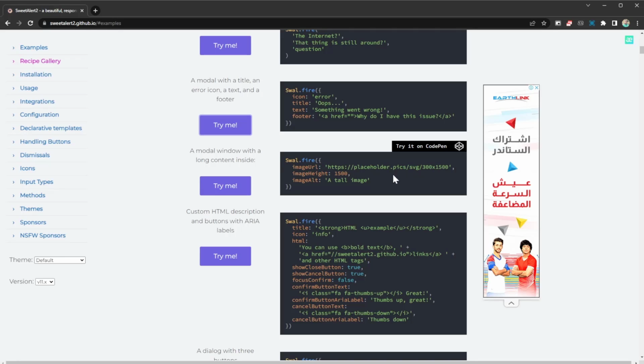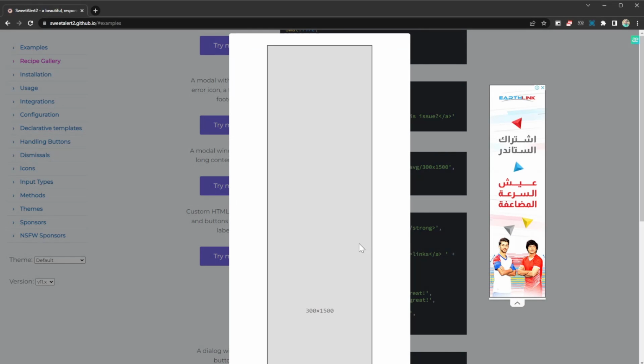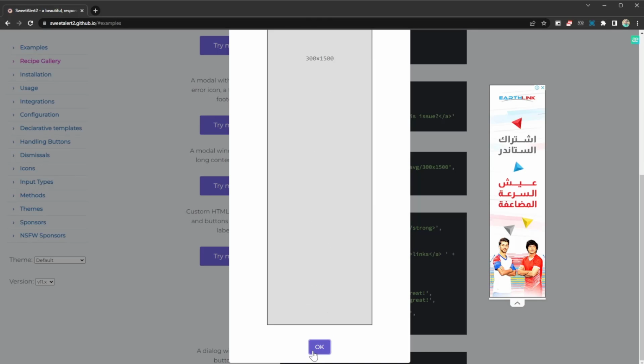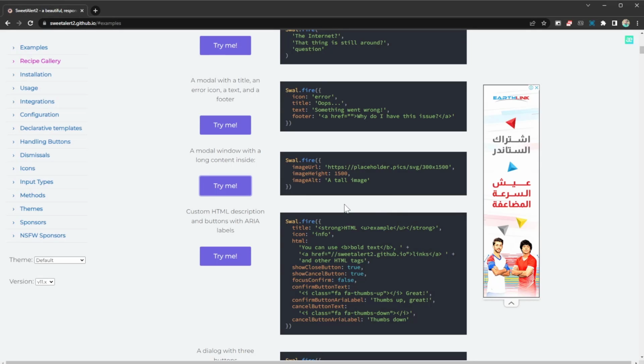Just add a URL. You can customize the height. You can put in the alt text. So what does this look like? That's how it looks. A very large image, and you have your scroll bar on there to show you that image. So this is an amazing pop-up library which is going to allow you to have the most customized pop-ups ever.